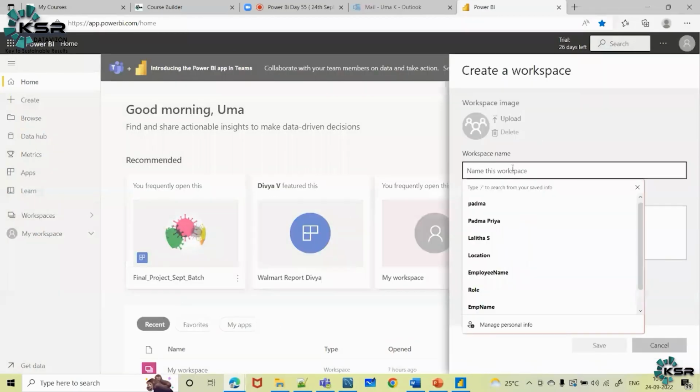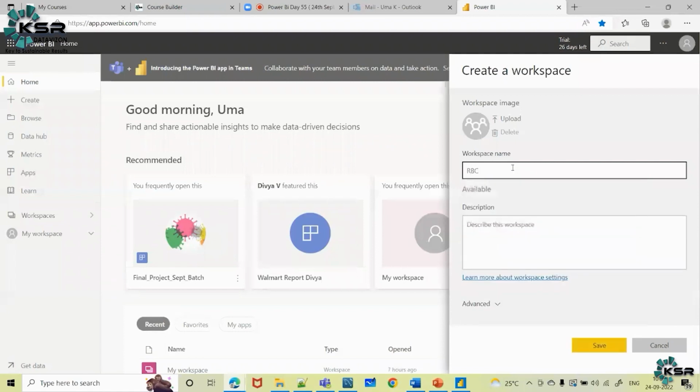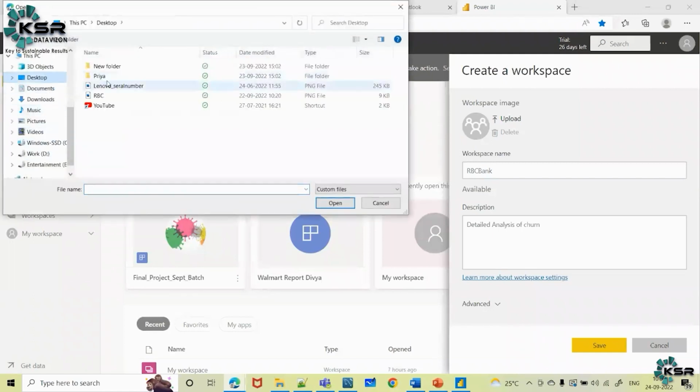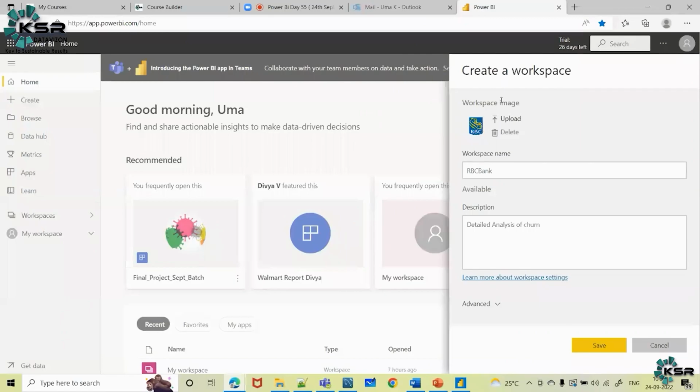What I'll do, RBC customer churn. Okay, I'll write just RBC bank, detailed analysis of churn. I'm just giving here an RBC bank related workspace. I can even upload an image also here on desktop. For my workspace I'm creating, you can give some description of this.